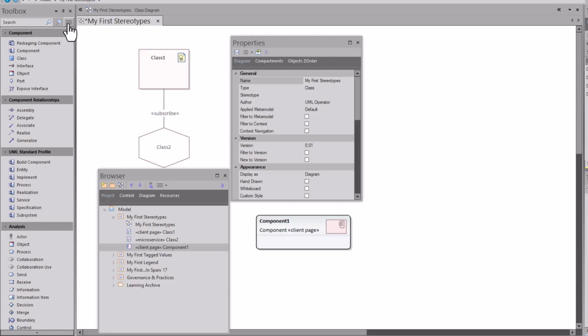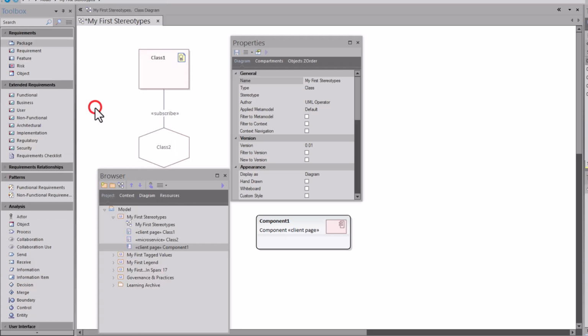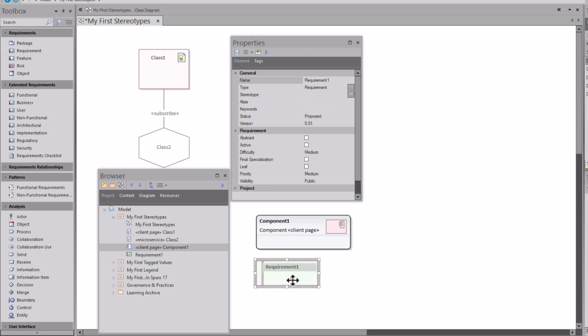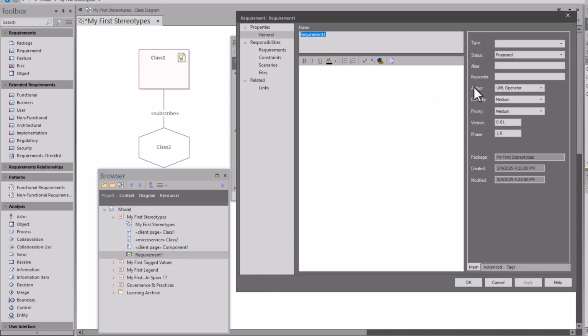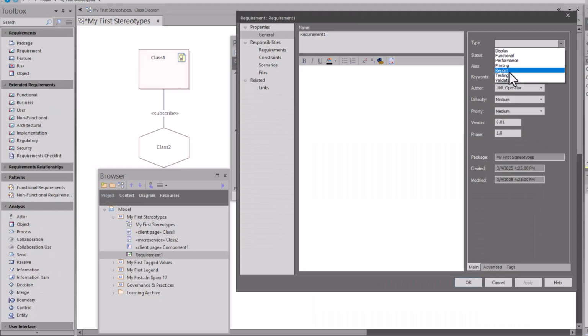Let's change our toolbox again, hit the hamburger up here, and let's choose requirements. Let's bring a requirement element in. I'm going to drag this element right in here underneath component. And you can see if I look over in the browser, there it is. There's no stereotype. But let's do something here. Let's double click on this, open up properties, and look at type. When you go in type, you have some defaults in here, display, functional, performance, and so on. I don't see stereotype as a selection to change.